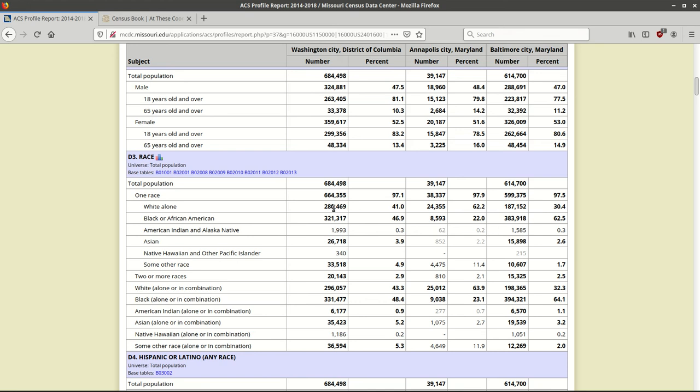The numbers that are printed in bold, these are estimates that are considered to be pretty reliable. Numbers that are in normal font are a little less reliable. They're moderately reliable. So the American Indian and Alaska Native population in DC, this estimate is plus or minus about 25%. If the number is really light, then that means that this is a really unreliable estimate. So this population in Annapolis could actually be 100% lower or higher than this number. So it could be double or it could be 0.